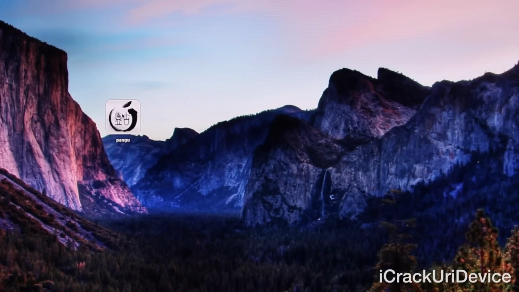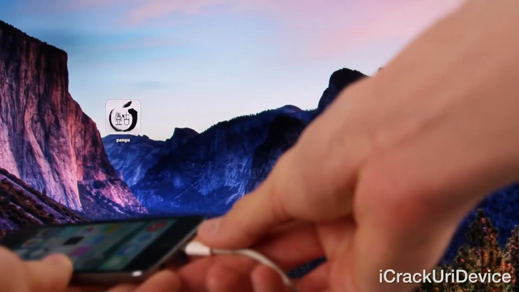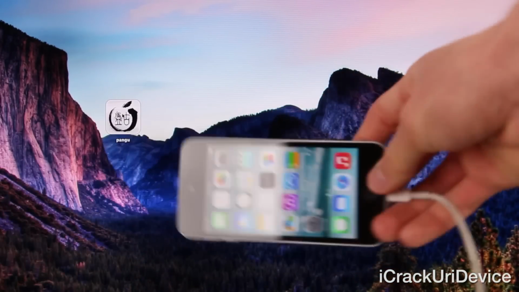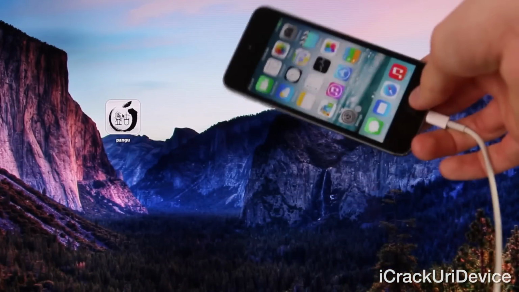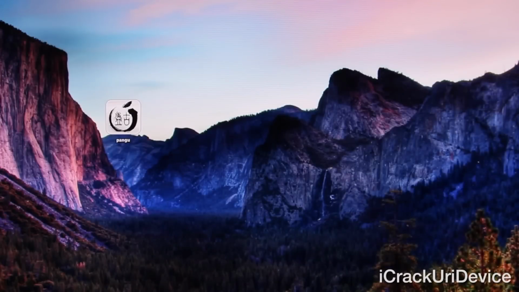Let's continue. First of all, you're going to plug your device into your computer via a standard USB cable. So I just have the one that my iPod Touch shipped with here, and I'm connecting it to my computer. And you can then close out of iTunes when it pops up the first time.